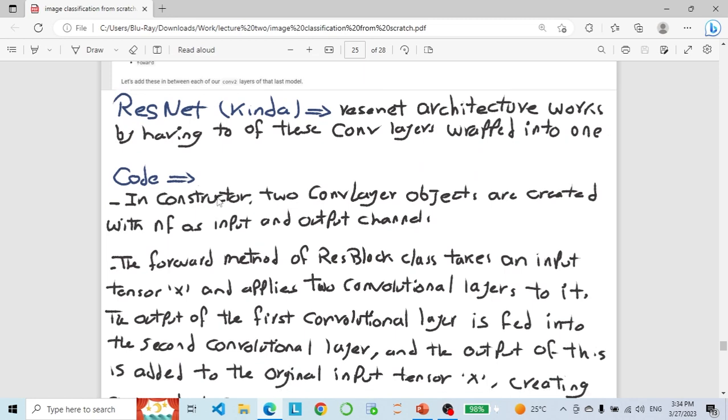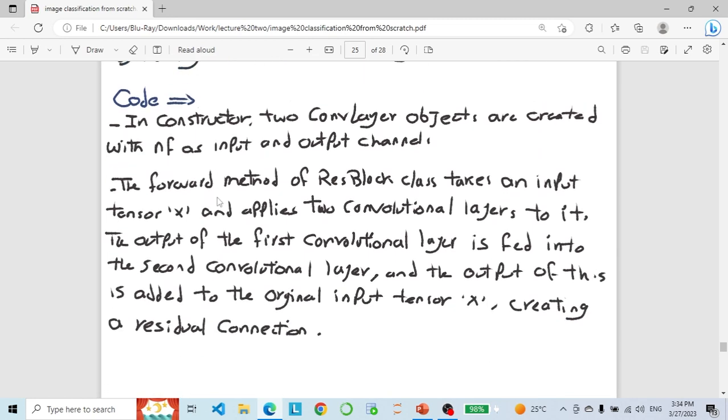Okay, so here's the code again. In the constructor, two conv layer objects are created with nf as input and output channels. The forward method of the ResNet block class takes an input tensor x and applies the two convolutional layers to it. The output of the first convolutional layer is fed into the second convolutional layer, and the output of this is added to the original input tensor x, creating a residual connection.